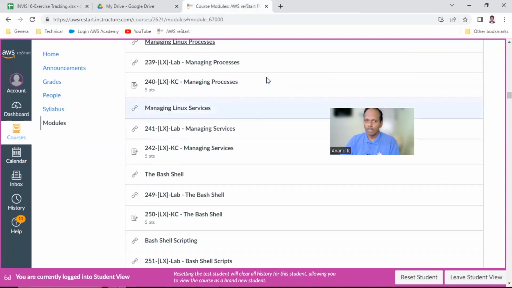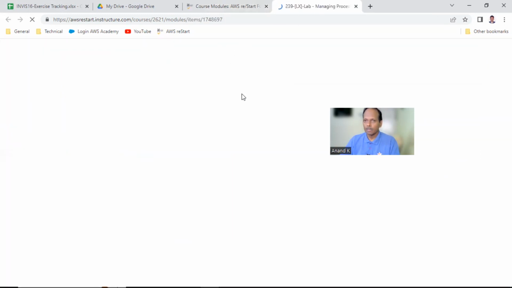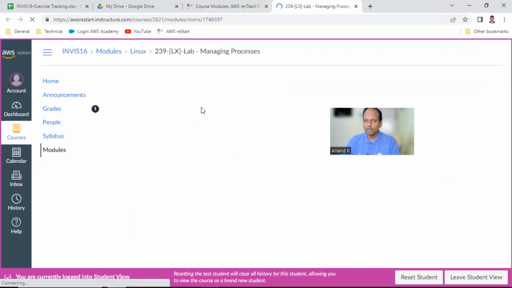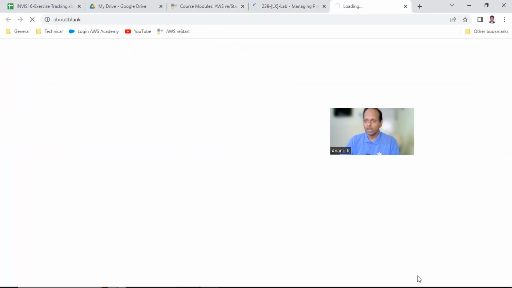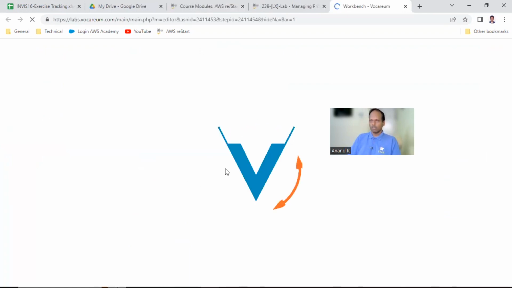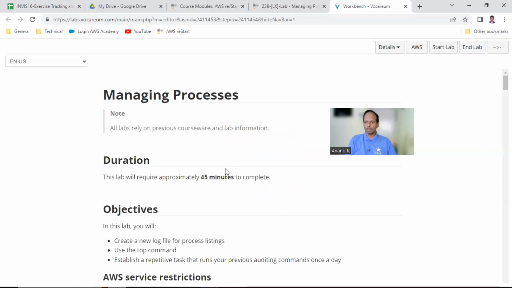Please start the lab. That is lab number 239. Yeah, you can start the lab. We will also describe this object. So this is the 239 lab, managing the process.